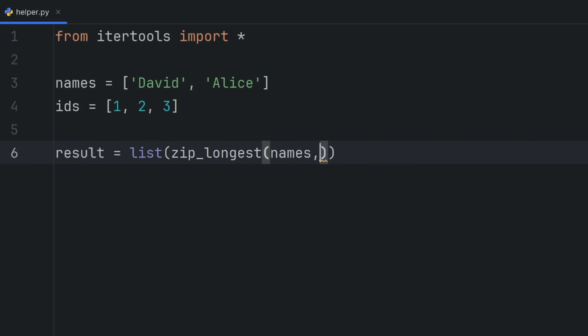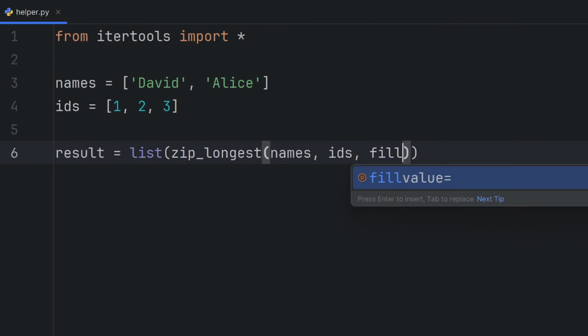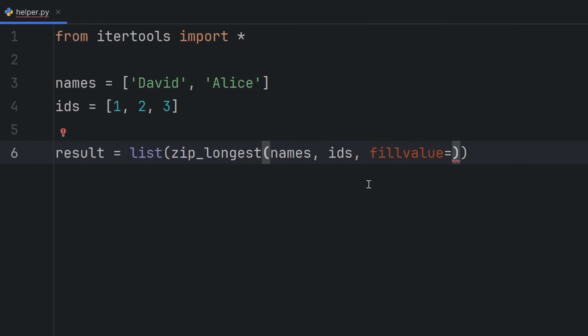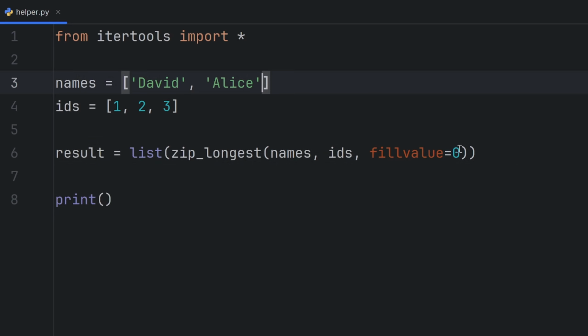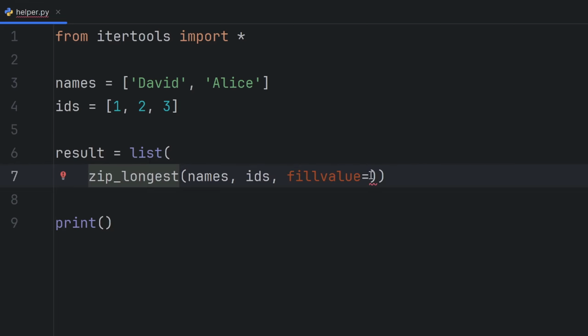First one will be names, second one IDs, and the third value has to be a fill value or a default value, which will be filled out automatically when one of these lists runs out of elements. So we call that fillvalue. And in my case, I will give the fill value, let's say 0. And now when I print this, oh, no. Better way to do it is to make this fill value another name, let's say Mark.